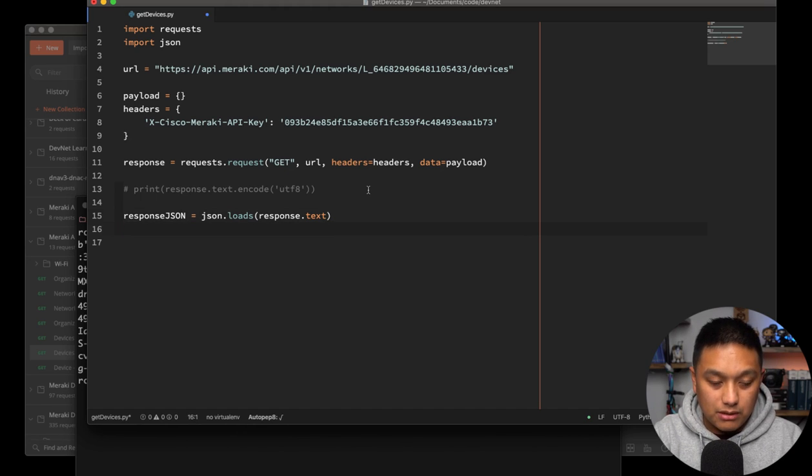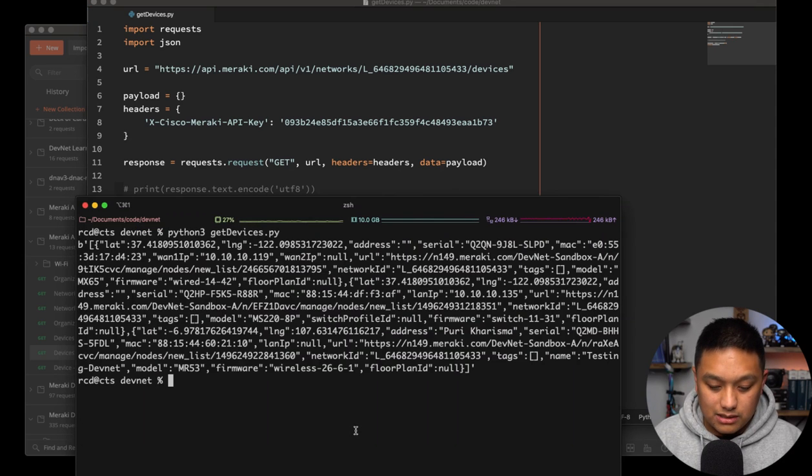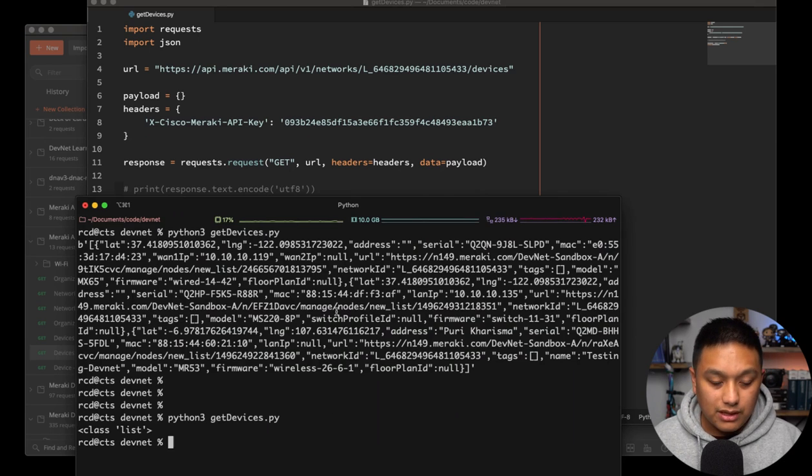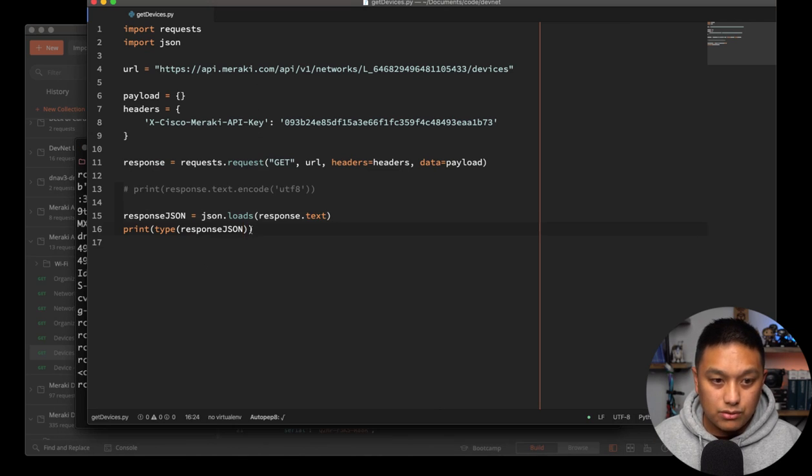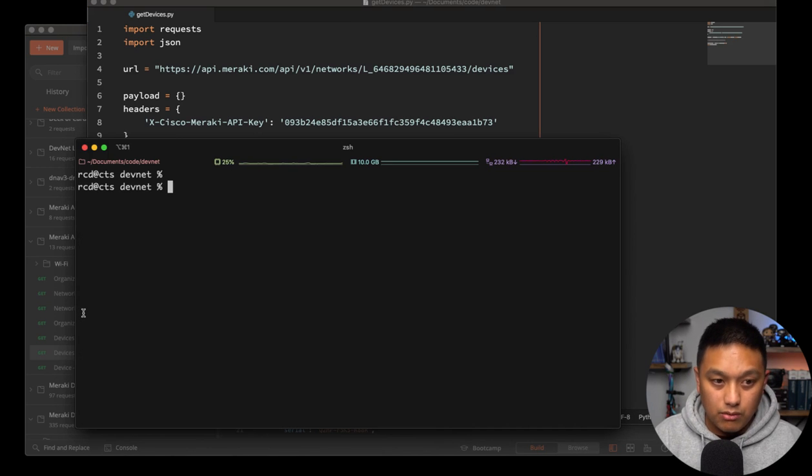We could print out the type. I like to do this to see what data type it is, and we should see it as a list. So I'll rerun that script, and you can see now it is a list, right? If I were to remove this and just print that response_json, what do you think we would get?